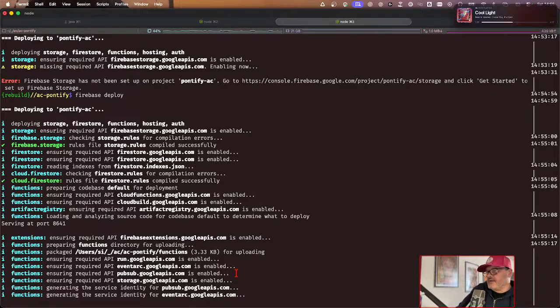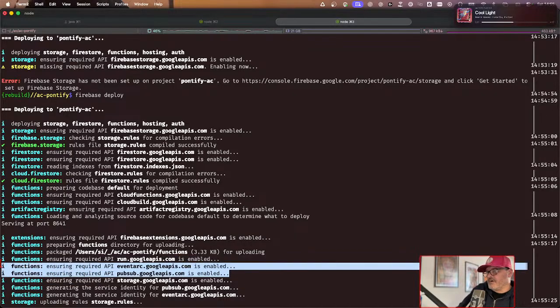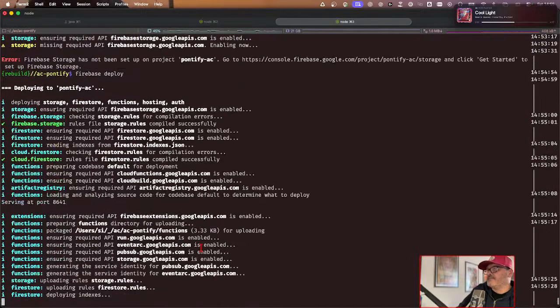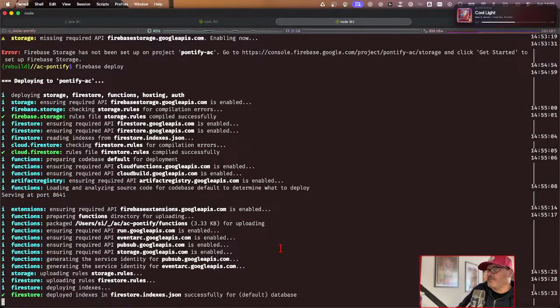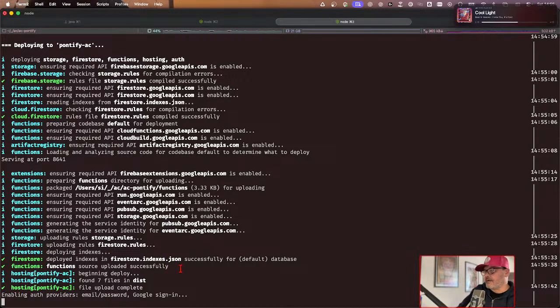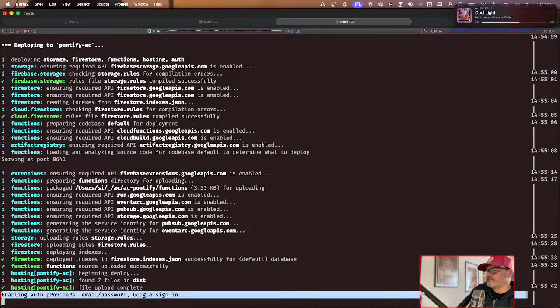At this stage, we haven't really done anything with events or pub sub, but it's there when we do want it. Okay. Enabling auth providers.